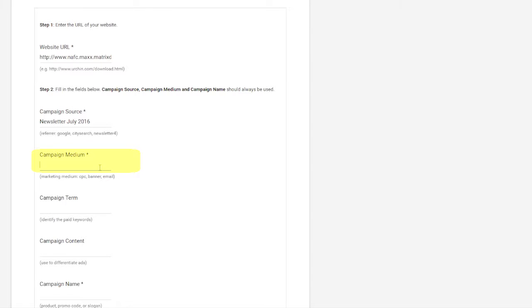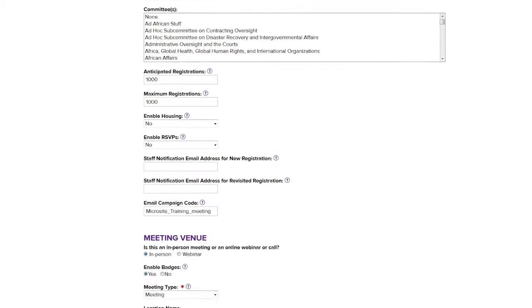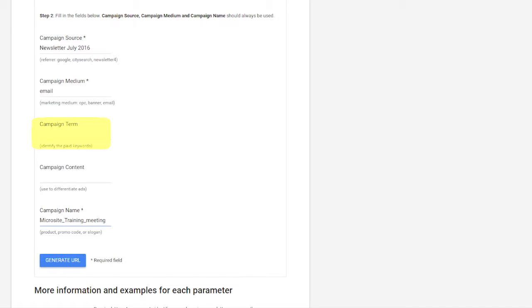Medium lets you track the general way you're reaching your audience. We like email, print, social media, and website. For campaign, you should put in the name of the meeting. For example, microsite meeting. This campaign name must match the campaign name that you entered when you created your meeting. Term and content are generally used when you have a Google AdWords campaign going.